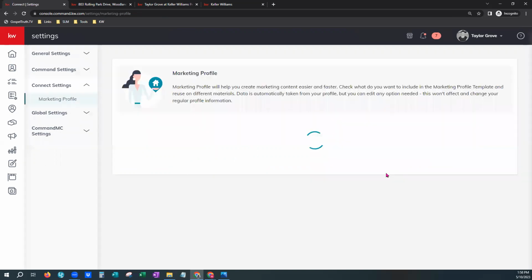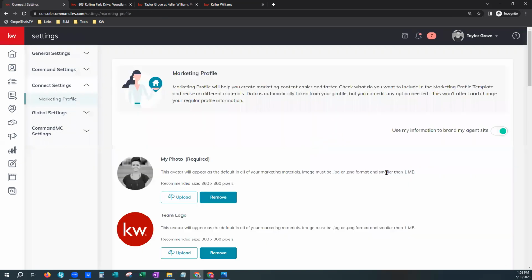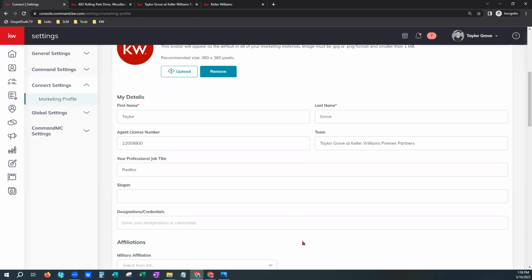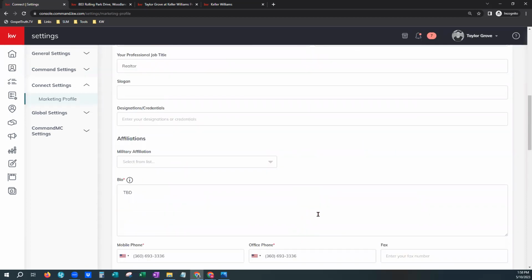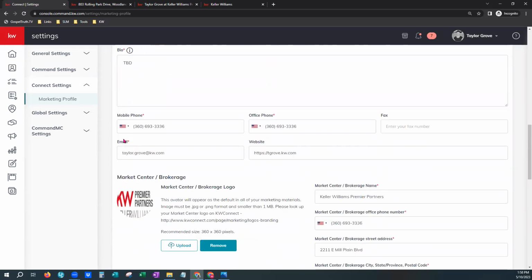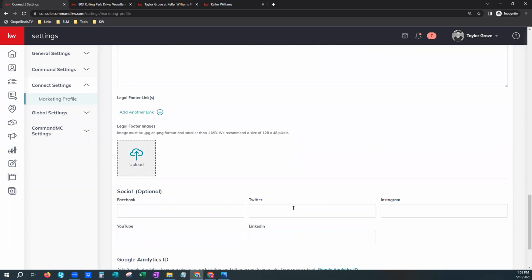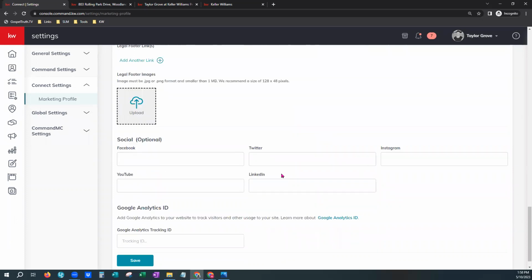This is what feeds out to all of your marketing through Command, including your KW app and your website. This is where you can make sure that your name is showing up properly, your license number, your slogan, your bio. You can scroll down even more, make sure your phone number is correct, make sure your market center is correct. And also make sure that your legal footers are there and your social links. You can link those so that there is a hyperlink on all of your marketing to get directly to your social media platforms or profiles.